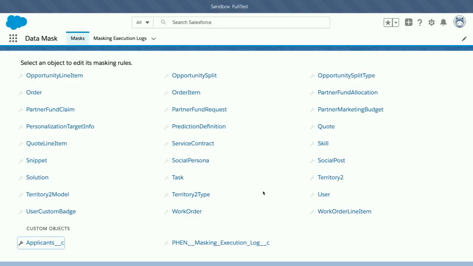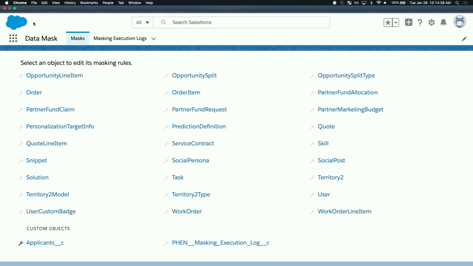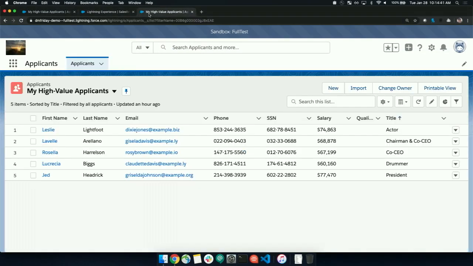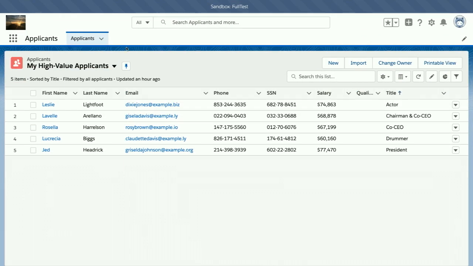Now, once data mask has been configured, I can choose to execute it within the sandbox. This is the view of the same object after data masking has run. Notice how the first name and last name are a different value. The email is also completely random, but it has maintained the integrity of an email address.